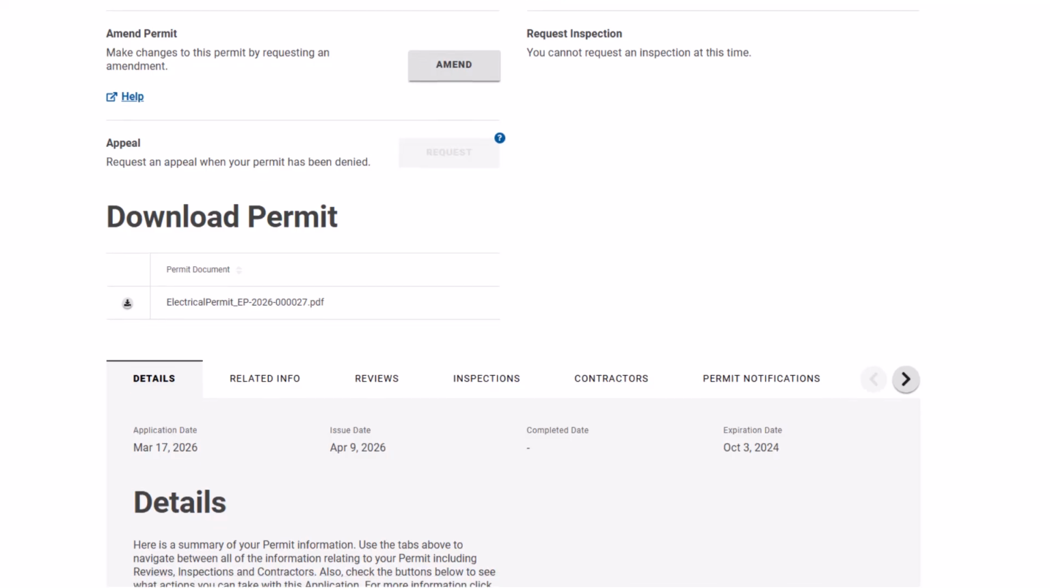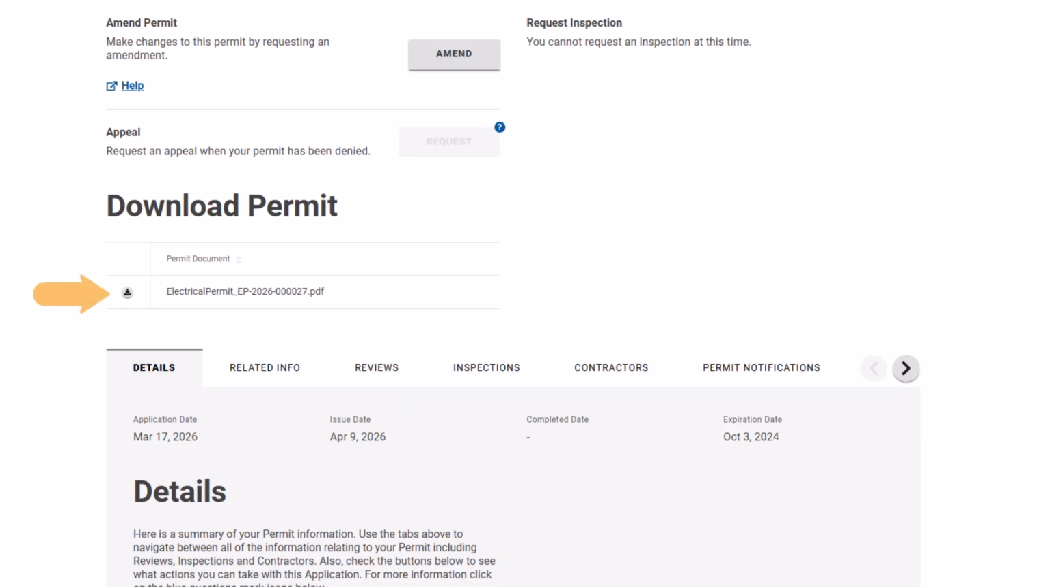The Details page includes a link to download the permit. Note that the option to download will only be available after all permit fees have been paid, and the permit status is listed as issued. Click on the Download button to open the permit in PDF format. From there, you can view, print, or download the PDF as needed.